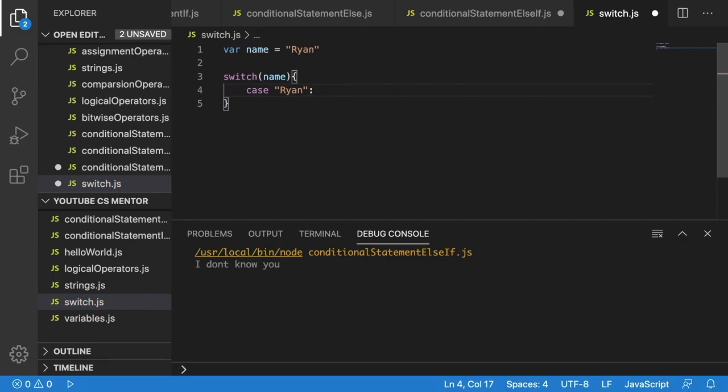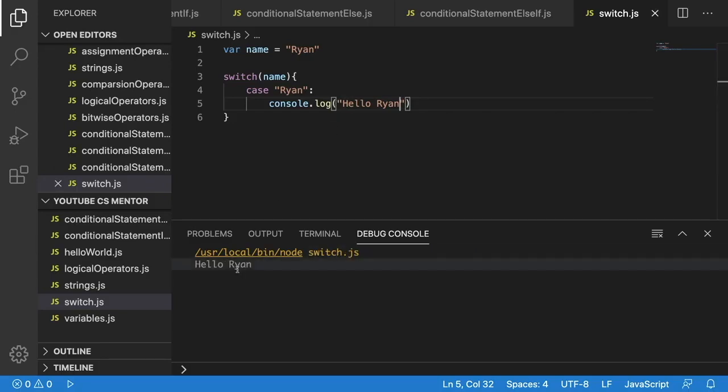Now, if our name is Ryan, we want to do something, okay? So we're going to move down to the next line and we're going to console log hello Ryan. So we can now see if our name is Ryan, hello Ryan should be displayed. So we're going to run this and see what we get, and we can see we get our output as hello Ryan.